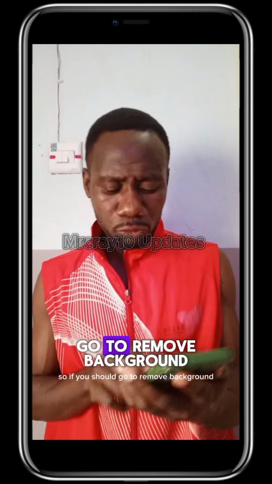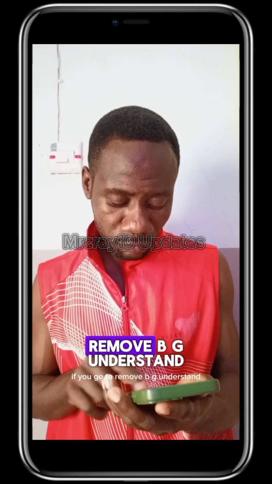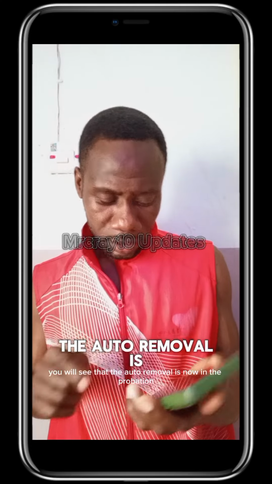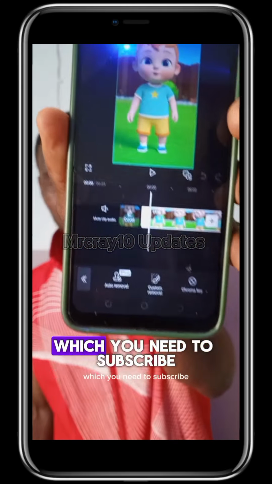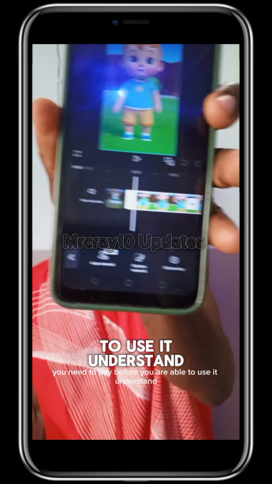If you go to remove background, remove BG, you will see that the auto removal is now in the pro version, which you need to subscribe and pay for before you are able to use it.